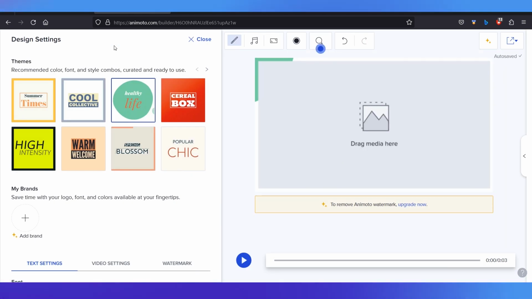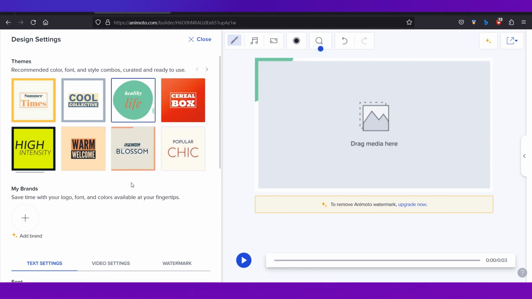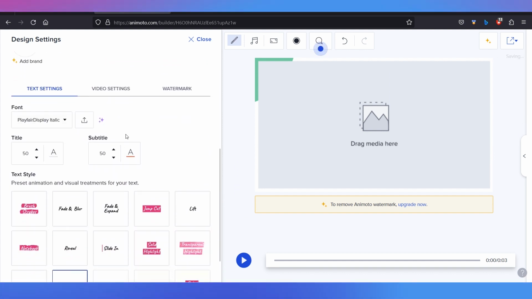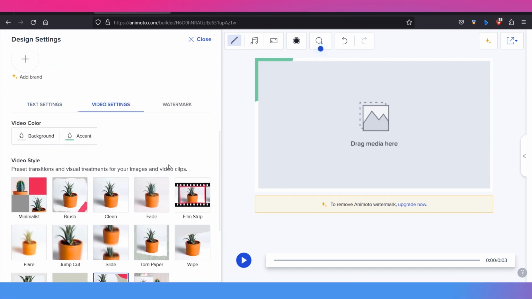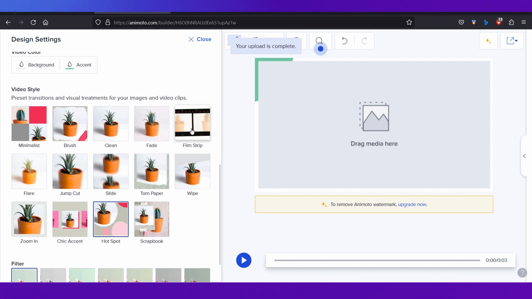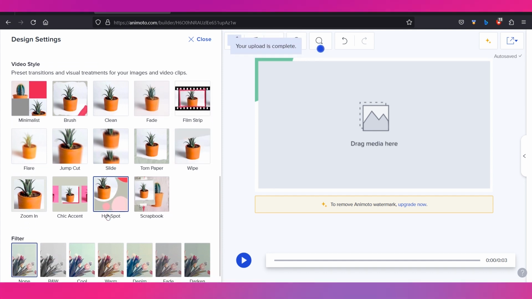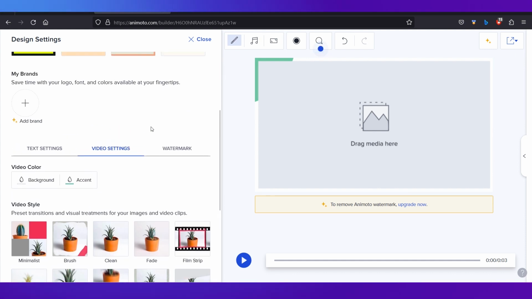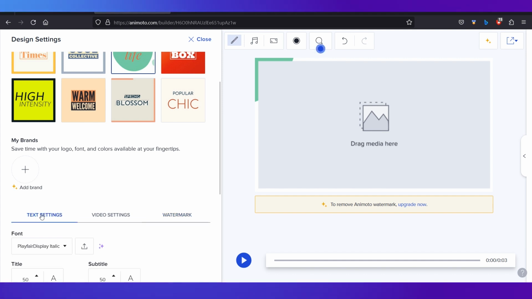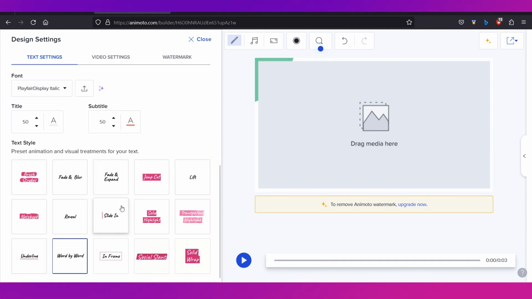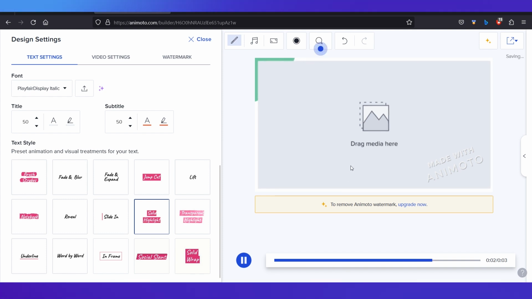If you click design, then you can see that the themes have appeared here again. Text settings also can be changed for this particular video, as well as the video settings. Like you can get the film strip appearance or hotspot appearance. You can apply filters, and you can add a watermark of your own, but that's available only for pros. So let's just hit the text option first and select a particular style. I'm going to go ahead with this one. Since we haven't added a text yet, it's not showing in the preview.